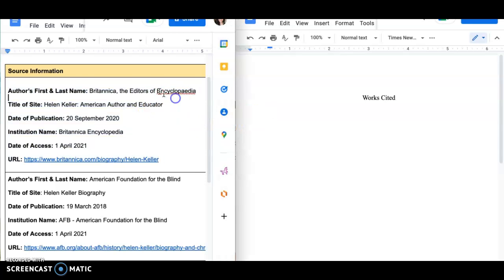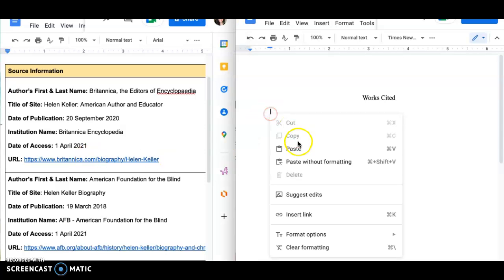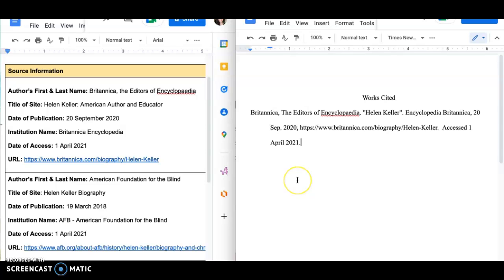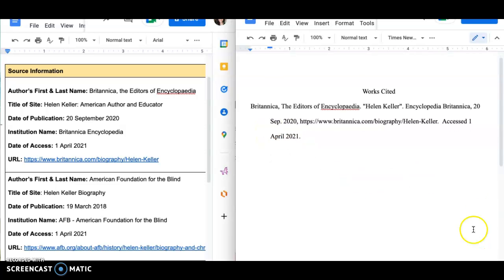You're going to start off with the author's first and last name. In this case, it's the company, so there isn't an author. Then you're going to put in the title of the site, date of publication, institution, date of access, and the URL. So your entry should look something like this for your example. Okay, so that's my first entry, and to save us time, I'm just going to copy and paste the other ones that have already been done.